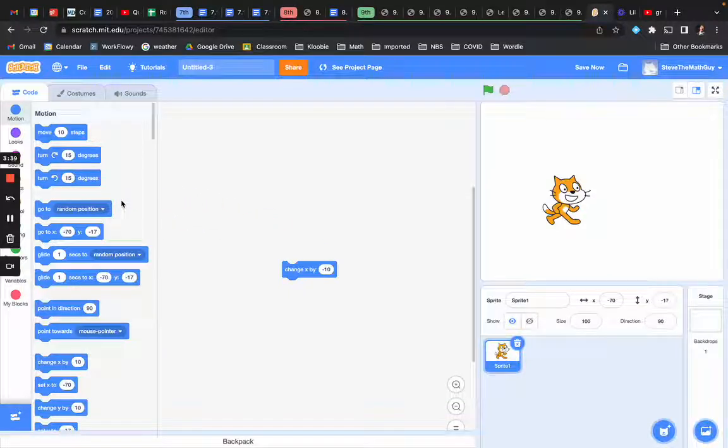So what I'm going to do is go over here and choose, oh, this is hidden behind my thing. I wonder if I can move this out of the way. Can I move this? Oh, this is going to be frustrating.